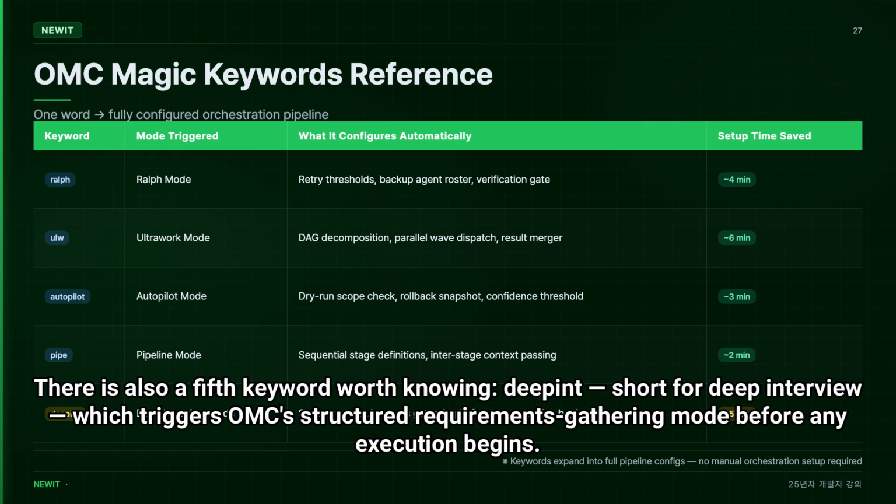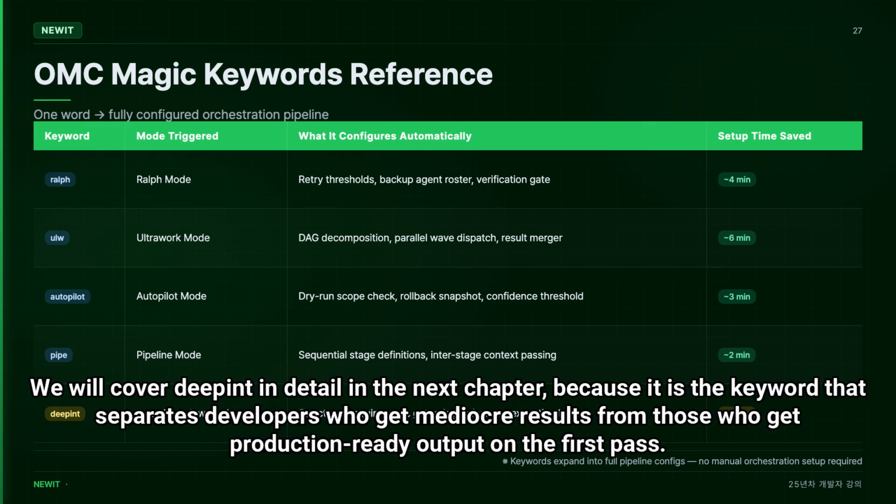There is also a fifth keyword worth knowing, deepint, short for deep interview, which triggers OMC's structured requirements gathering mode before any execution begins. We will cover deepint in detail in the next chapter, because it is the keyword that separates developers who get mediocre results from those who get production-ready output on the first pass.